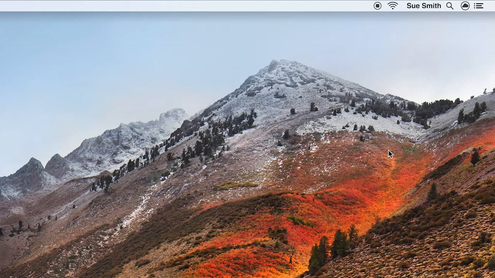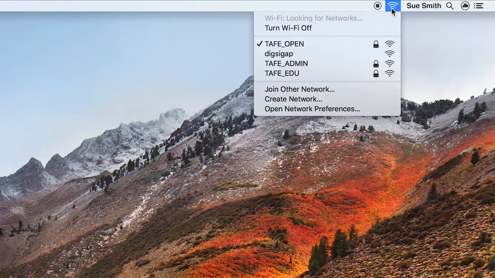Finally, you can confirm you are connected to the TAFE Open Wi-Fi network by again clicking on the Wi-Fi icon on the top right of your screen. TAFE Open will appear on the drop-down menu with a tick next to it.